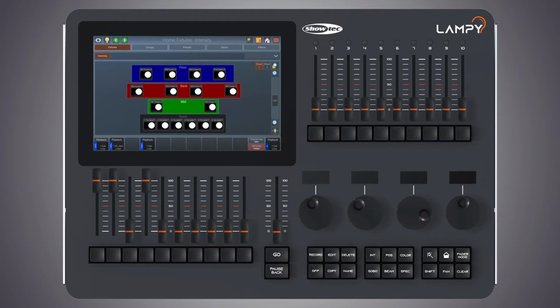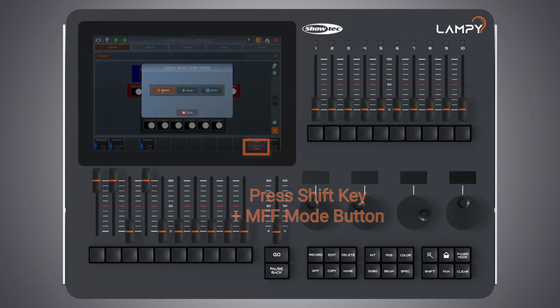The first step to using the fixture multifunction faders is to change to the multifunction mode fixture. You can do so by clicking the MFF mode button on the bottom right of the screen. You can also press Shift and the button to select the mode directly.